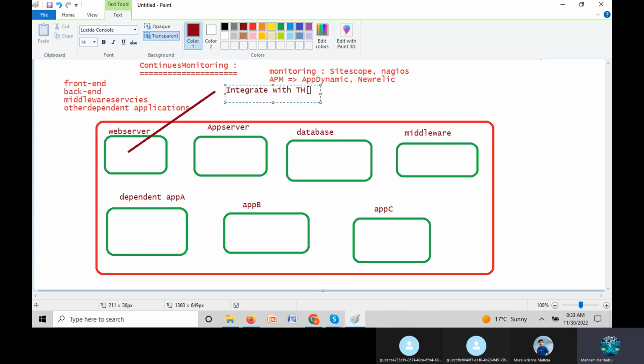What is the meaning of test harness? A test harness is nothing but a small URL, a service, that tells us whether it is working or not. That is called a test harness. So this test harness will help us check whether it is working or not. This is very, very important.